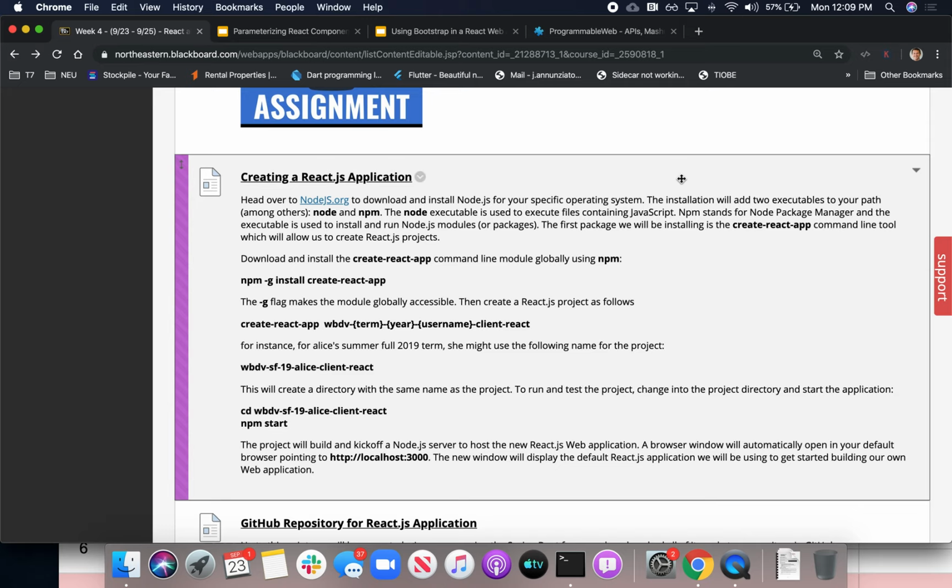So here's an example of a name. Once you create the React app, it's going to download a whole bunch of things, and then you can cd into that directory and start the application by using npm space start. That's going to start a Node.js server that's going to host your client application. Then you can navigate to it by going to http://localhost:3000, and that will bring up the boilerplate, out-of-the-box React application. Make sense? All right.